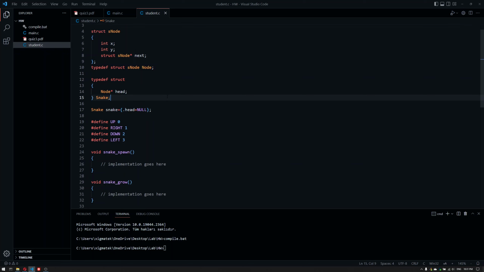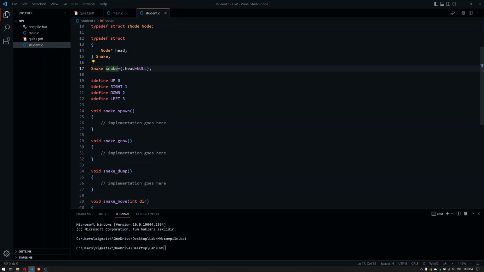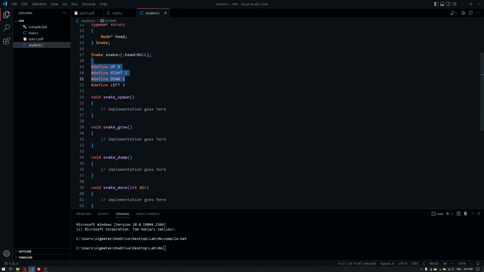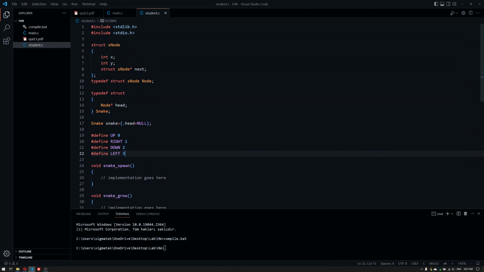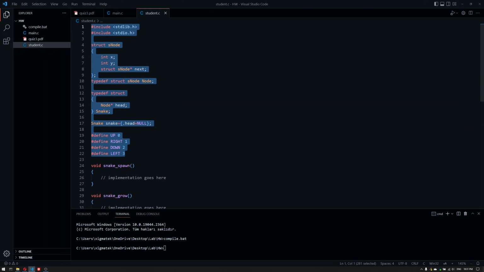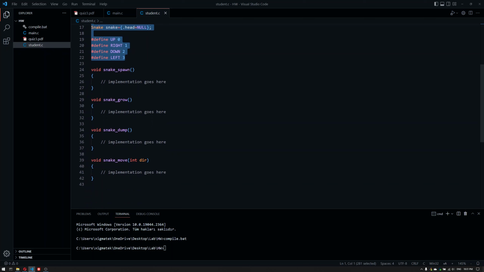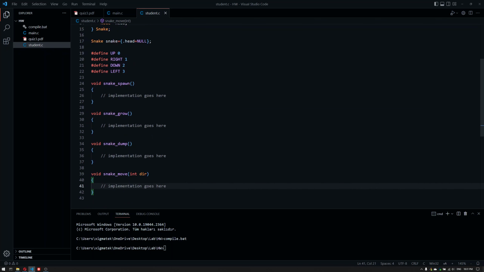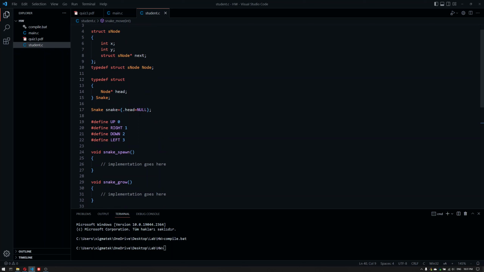Initially, when we instantiate the snake, we have a null head here. Again, we have the same definitions, so you should not touch anything from here. The only thing that you should do is implement these functions here. We have spawn, we have grow, we have snake dump, and we have snake move. This is a linked list. We had an example like that, so you can check it out.